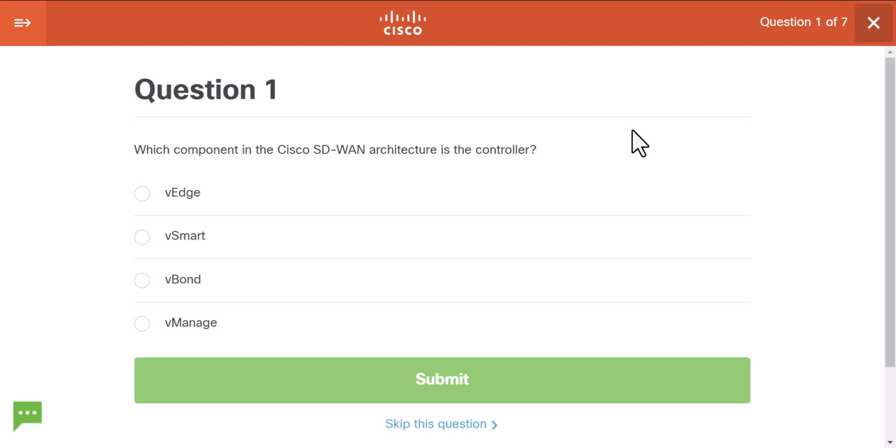Which component in the Cisco SD-WAN architecture is the controller? Okay, the edge is not a controller. It's an edge device, a WAN edge router. vSmart is the controller. It belongs to the control plane. And actually, vBond and vManage, I think they are controllers as well. They're considered controllers too, right? Yeah, but vSmart is more of a controller than the other two, because it belongs to the control plane.